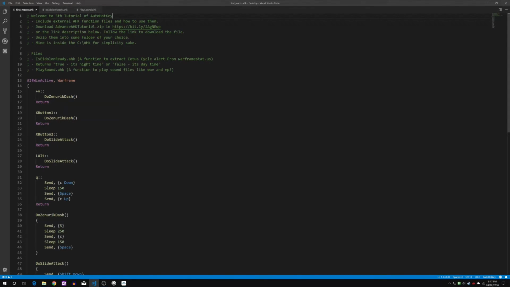Welcome to the 5th tutorial for AutoHotKey. In today's lesson, I'll be teaching you how to include external AHK function files as well as how to use them.